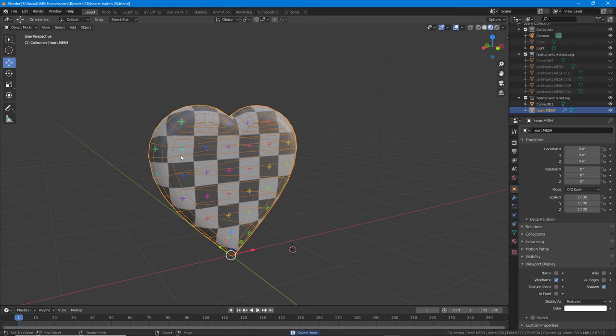Because for an accessory, what we're going to do is just an animated accessory. So it's going to spin and then it'll beat. But the spin will be an armature or bone skeletal animation, and the beating will be shape keys or morph targets, as you would call them.